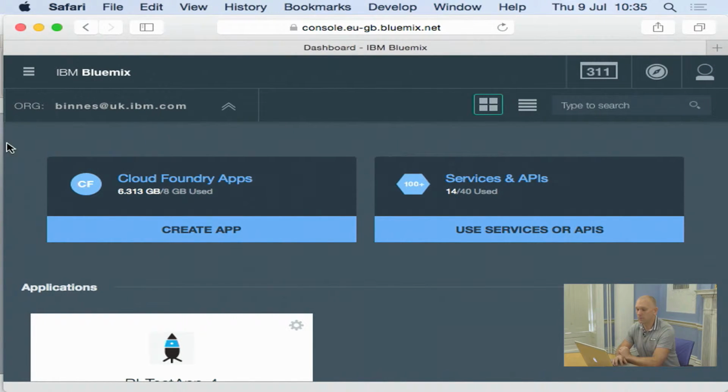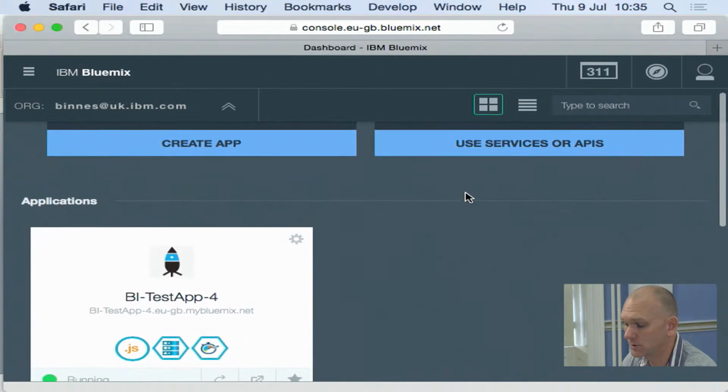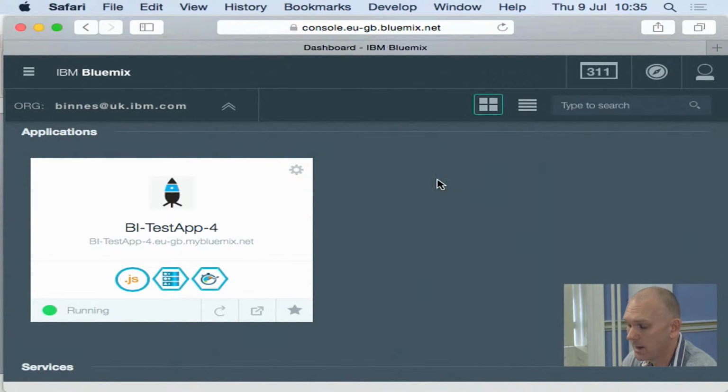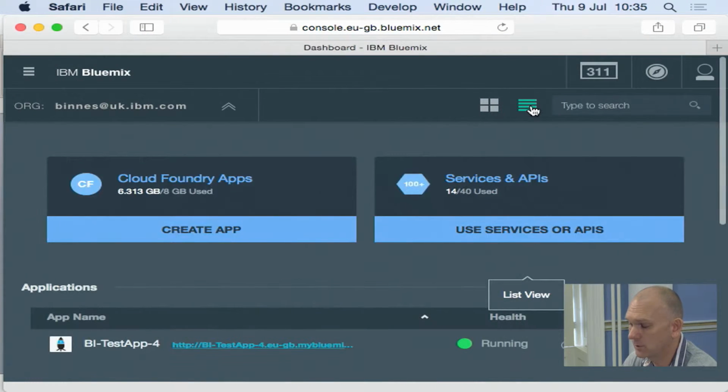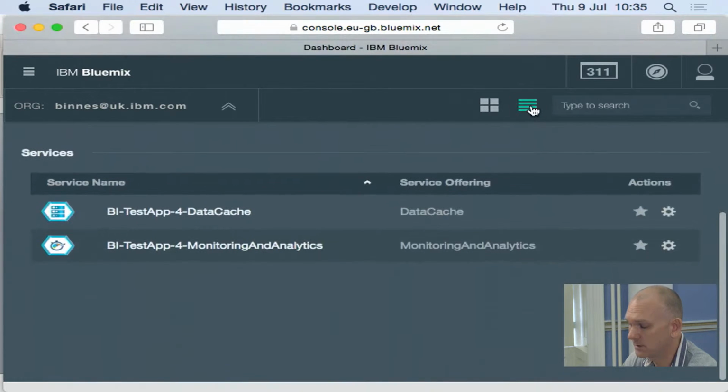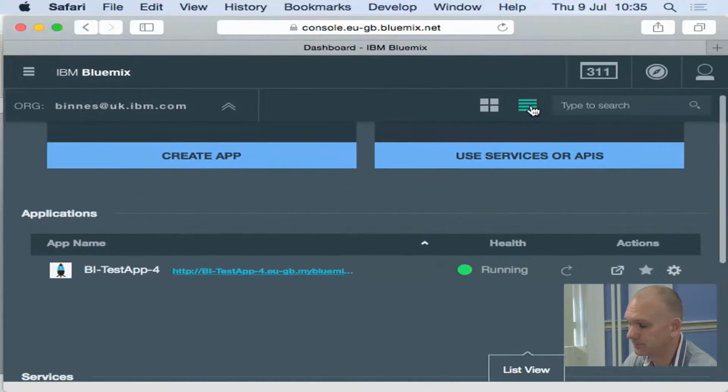Under that, we've got a status dashboard where you can see the current state of your resources. So this shows you how much memory you've used and how much memory you've got. And then similarly with services, how many services you have deployed and how many services you have available. Then under that section, you'll see what you've got deployed. With lower resolutions, you may prefer to use the list view where you can then see things in a slightly different format.